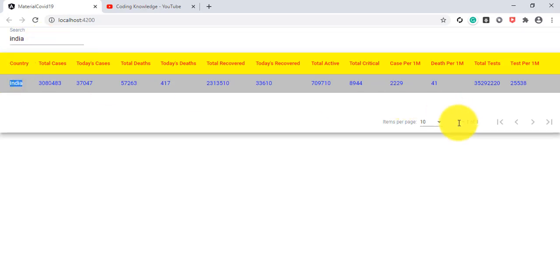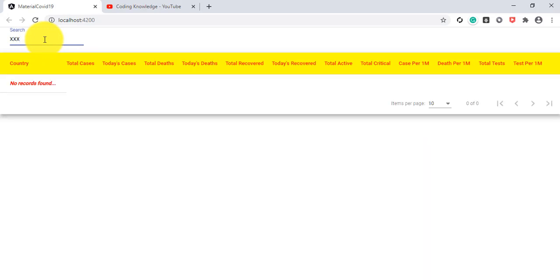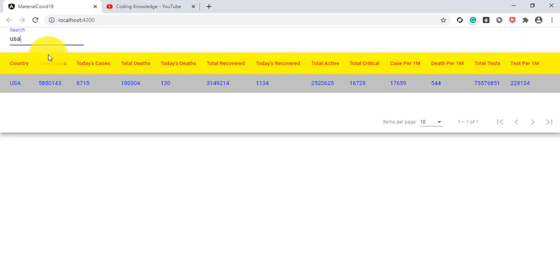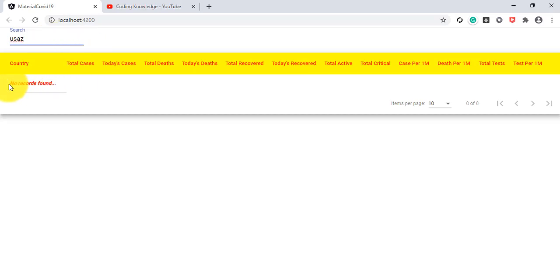And in the pagination you'll see that one record is found based on your search parameter. If you mention XXX here, no data is there. In pagination you'll see no data, that's why it is showing 0 of 0, and the alert message "no records found" is here. I'll show you USA. USA shows the record, that is 1 of 1, as per the input parameter. If you use XZ, then based on the input parameter, no data is found in the data table of Angular material. So "no records found" is shown to the end user, and the pagination shows no records, 0 of 0.